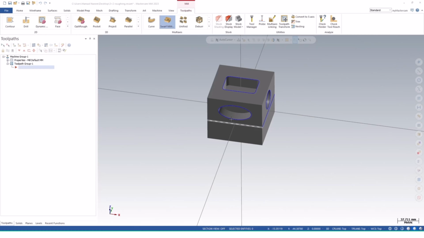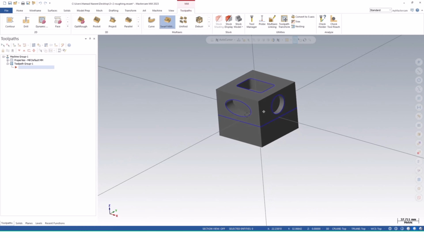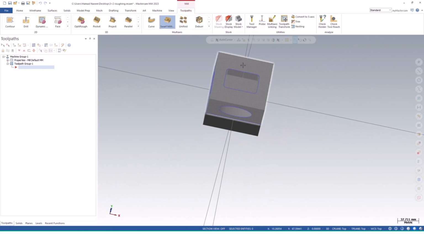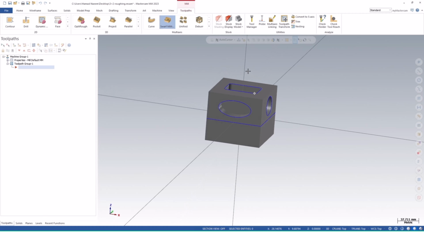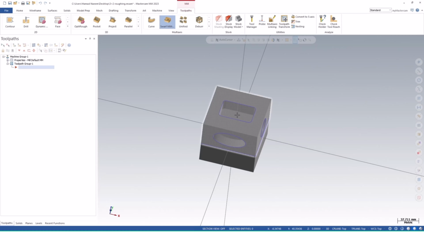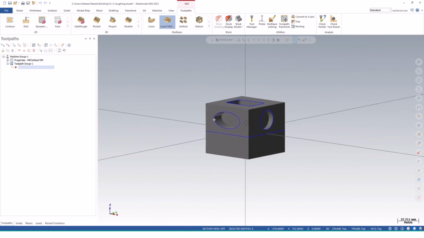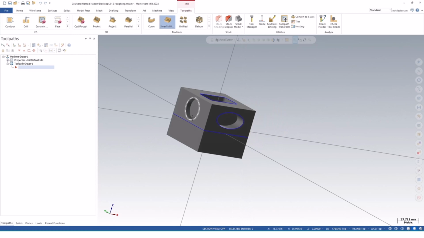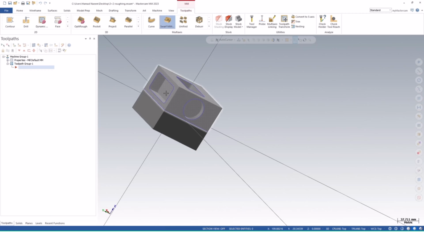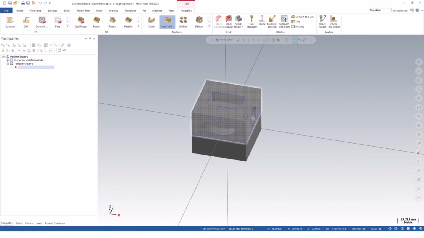Here we have already created a geometry, and what you see over here is a square box. On the top side, we have a pocket. On the other sides, we have a round pocket, an ellipse pocket, another round pocket here and a rectangle pocket here. So on all 5 sides, we have some operations to perform.